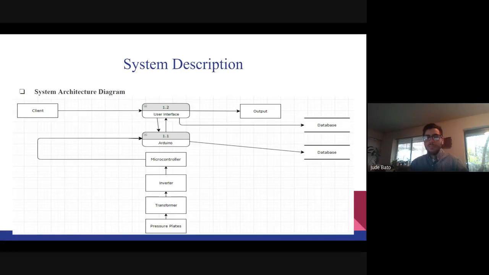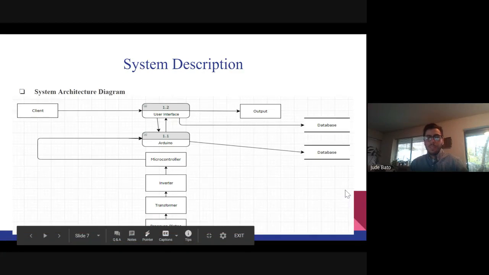One of these databases would hold all the voltages per second, and the second database, we set it up for a humidity and temperature sensor that we also implemented. This all led to one output that the client would see through the user interface.